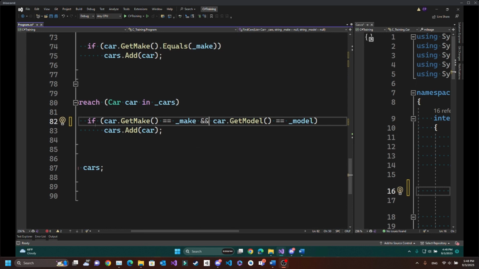Any questions on if statements? Does it make sense to everyone? I think it'll make more sense to me when I do some hands-on. And a good portion of how you should be writing your code is it should read like a sentence. If car make equals member make and car model equals member model, then do this.